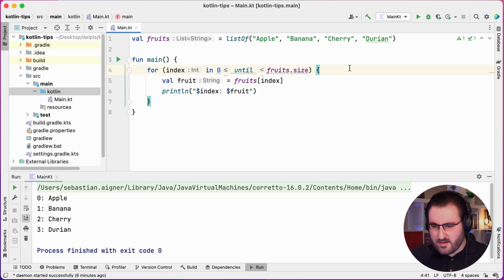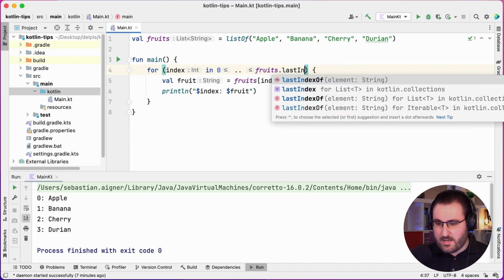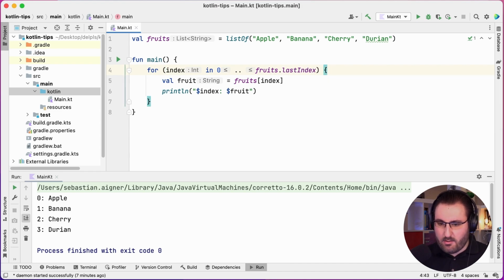For me, this is still a bit hard to understand when I see this code because I don't immediately equate fruits.size and the last index of this collection. So another way to write the exact same thing would be to go back to the inclusive operator and instead go to last index in our loop. And now everything is already kind of taking shape because now this already says for each index from the zeroth index to the last index. I can read this much easier now.